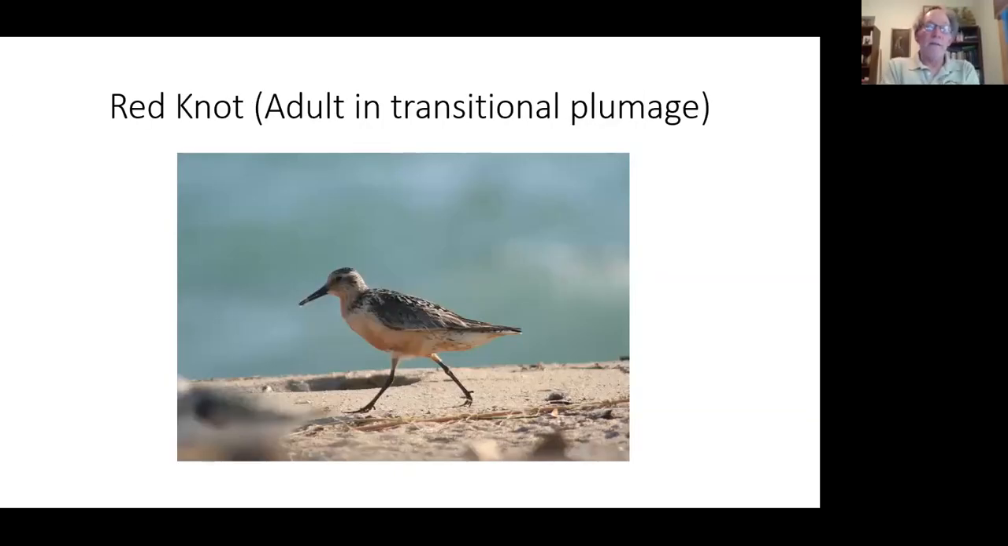Red knot is a very rare bird. We don't see them annually. We do see turnstones almost every year, spring or fall. Red knots, on average, about every 3 or 4 years, we'll see a red knot. So that's a very rare bird. This bird is not fully in its breeding plumage. It's getting a little bit faded, but in breeding plumage, it would be a darker, almost brick red.